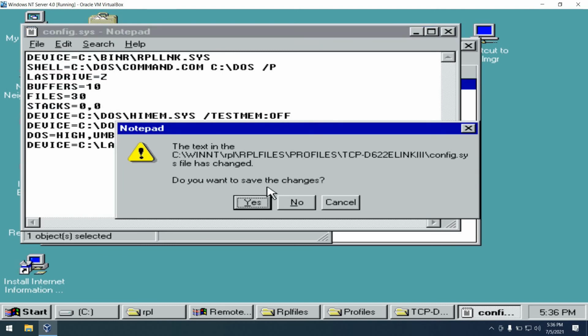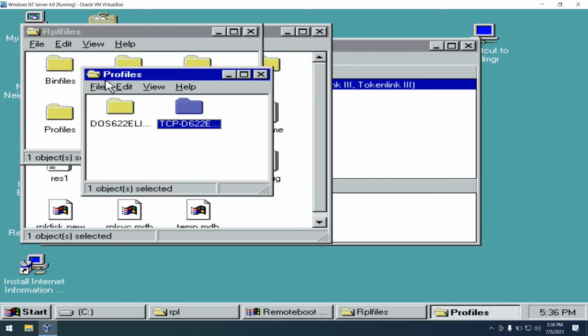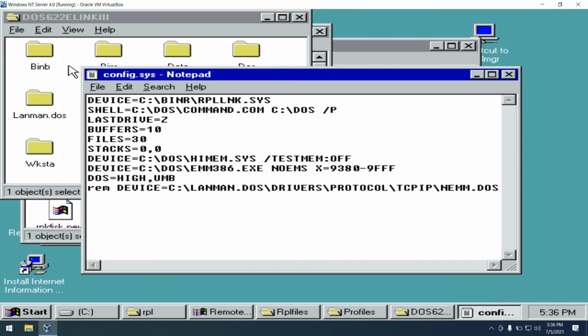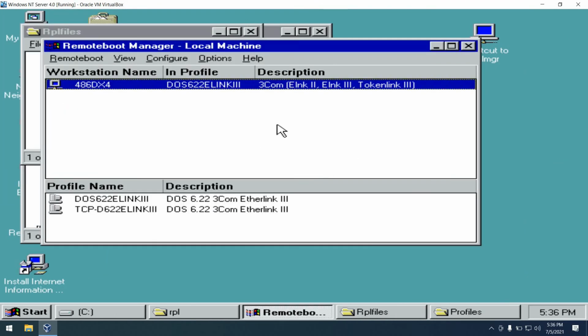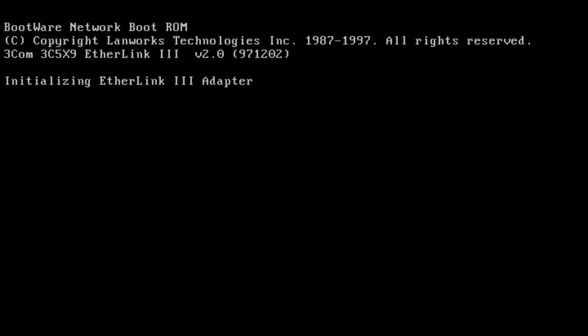Great, we can save this out. And while I'm thinking about it, I'm gonna go modify the other profile too, so that I have EMM386 and HIMEM.SYS not testing memory. There you go. Lightning round on that. Perfect. Okay. So at this point, we are going to switch the profile out. I clicked on 486DX4. I can come down to the workstation profile, change it to TCP, and we click OK.